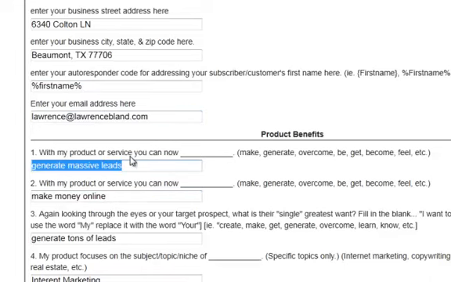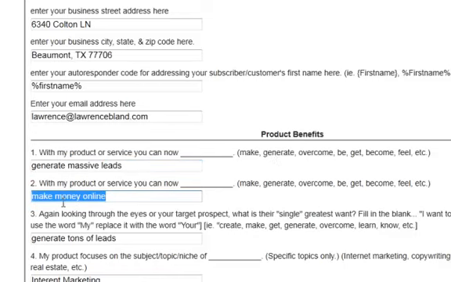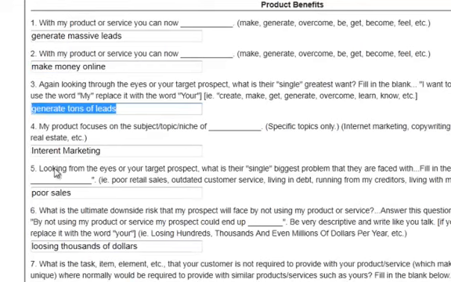And as you see in here with product or service, you want to put in, say, like this one, generate massive leads. That's what I put in. Anything that you might want to have in there. Now this is looking through the eyes of your target prospect. Like it says, I want to, in this case, generate tons of leads. That's what I put, and there are some examples here. You can put create, make, get, generate, whatever you might want to put to express something.